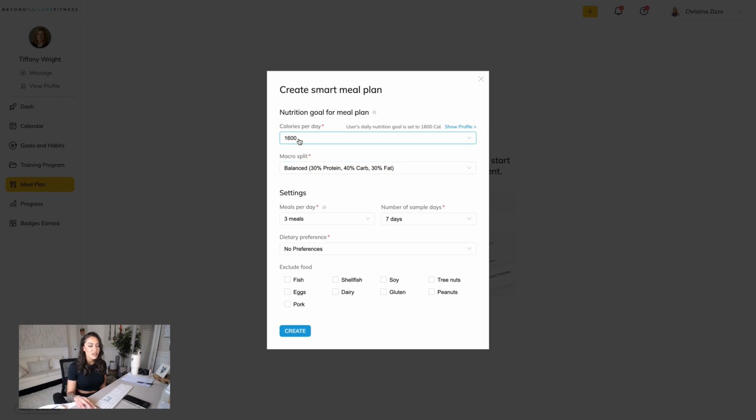So let's say we use the SMART meal plan, you would have the 1,600 calories already loaded here because that's the calories we have set. Then you have a 30-40-30 split, which is very typical for the macro split. And then for the meals per day, I usually like to do at least 4 meals a day. And then a number of sample days, I like to do about 3 days, because sometimes seven different sample days is a little bit overwhelming for the client.